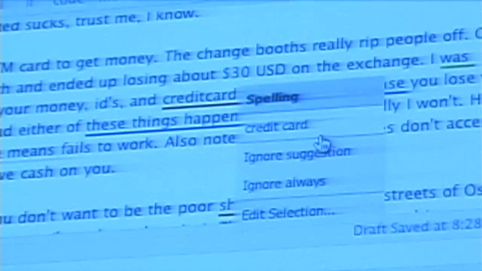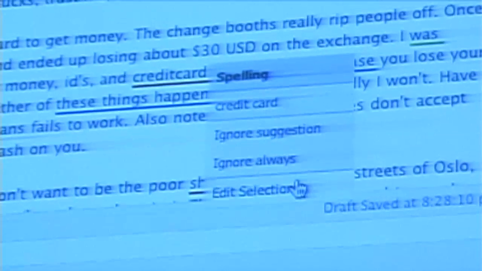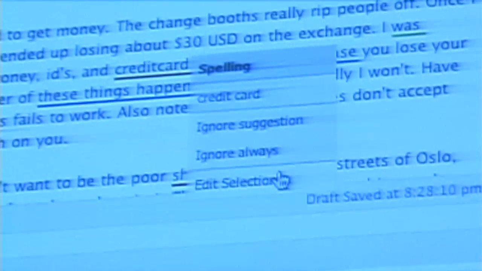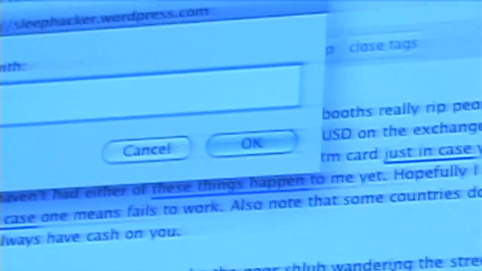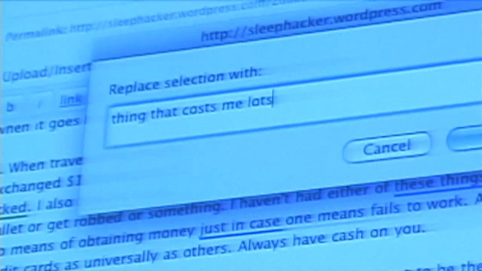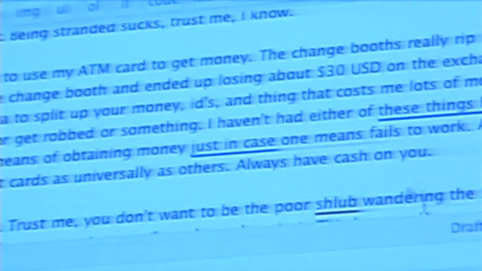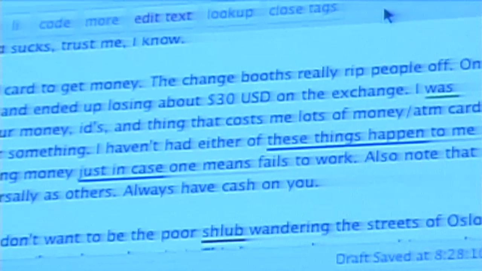So in the HTML editor view, it's not WYSIWYG, so you can't type things as you go, but say I want to change credit card. Jane suggests this. Instead of credit card, I can type in something like, thing that cost me lots of money. Hit OK, and it swaps it right in. So we thought about everything, or we tried to.